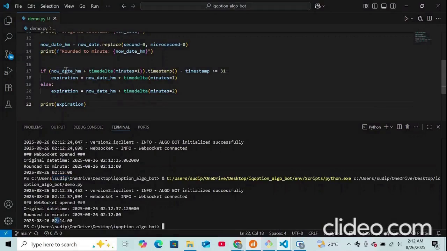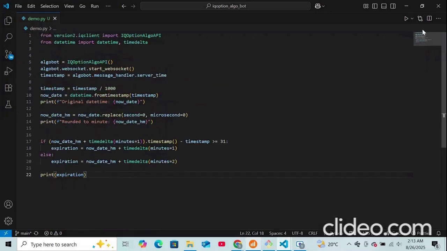Now this is limited in that it gets us expiry for 1 minute expiration only, right? What if we want expiration for 2 minutes or more: 2, 3, 4, 5, 10, 15, 25 minute expiration? Now we need to add features to get expiration time for 2 or more minutes. So for that, let's create a function. We will be using this as a utilities function.